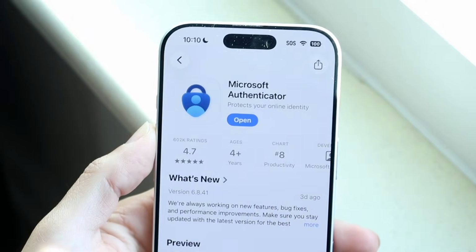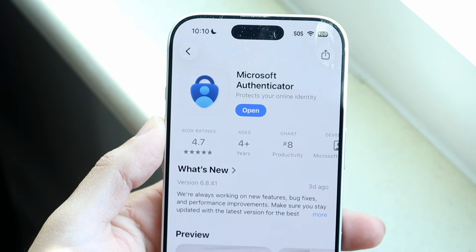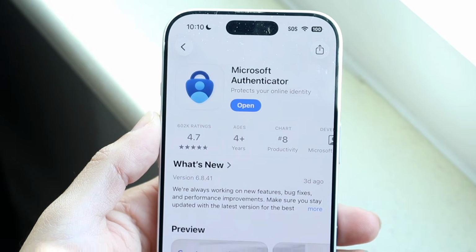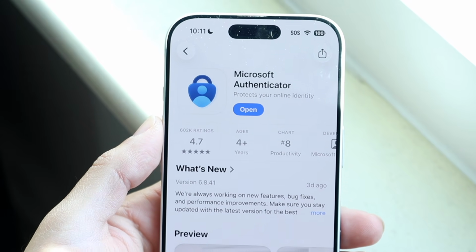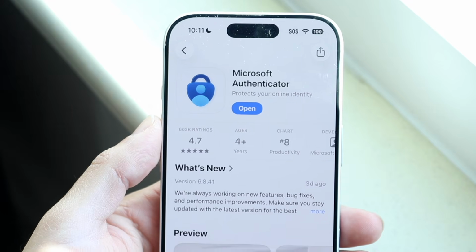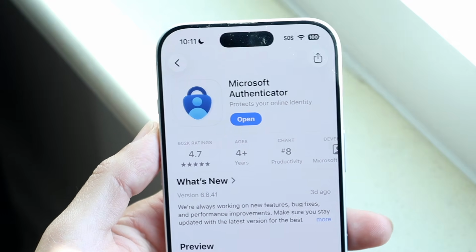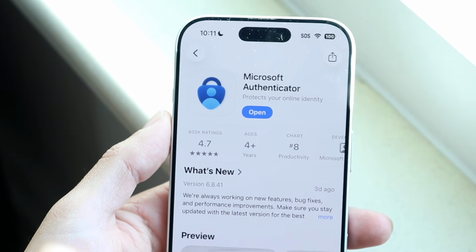Well, everyone, you might be trying to figure out why Microsoft Authenticator is not showing any sort of notifications. Maybe you're getting notified of some sort of message going through, like it's supposed to be going through, but it's actually not coming through properly.